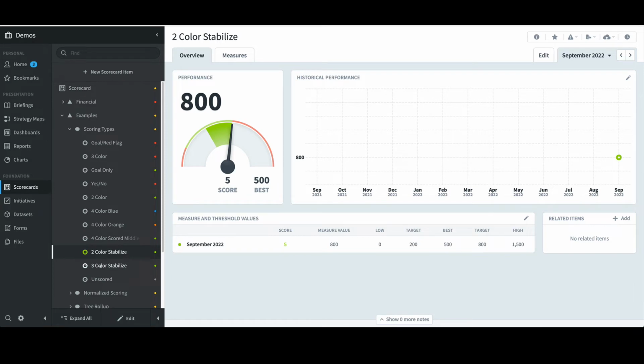Moving on to 3-color stabilize. This option requires 7 thresholds from low worst to high worst. Low red flag and high red flag are 2 additional items required. In this model, scores go from red to yellow to green, and then back to yellow and red.